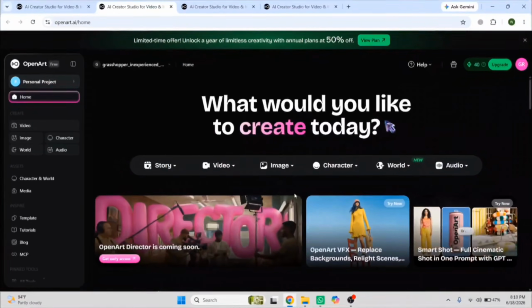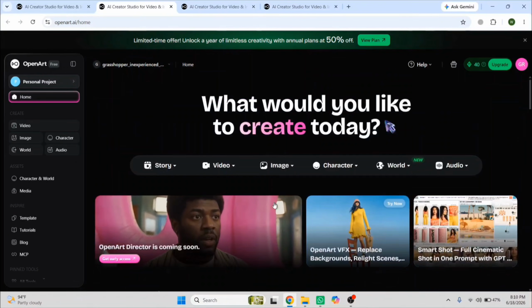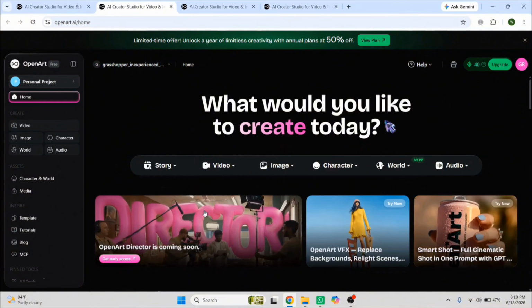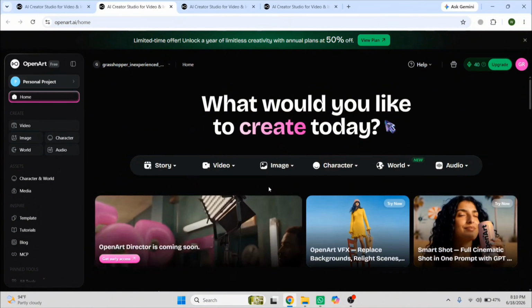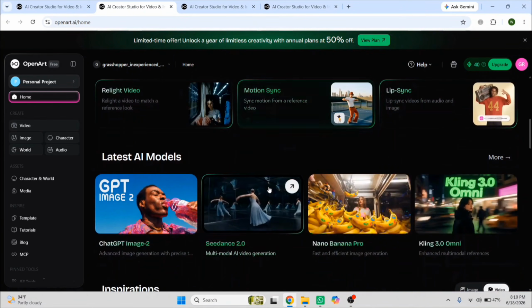It's called OpenArt. OpenArt is an all-in-one AI creator studio. Create images, videos, characters, audio, and full stories all from one dashboard. No multiple apps, no multiple subscriptions, everything in one place.